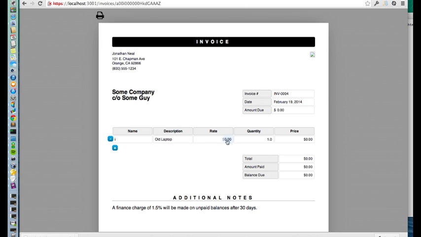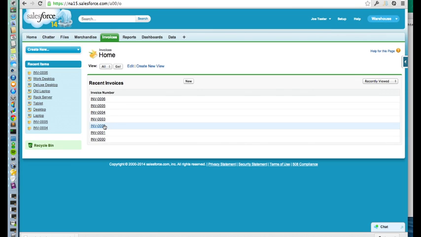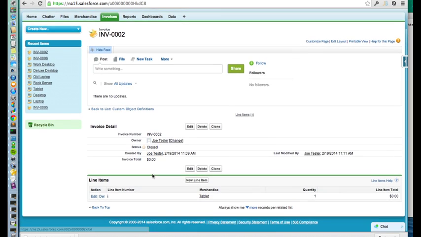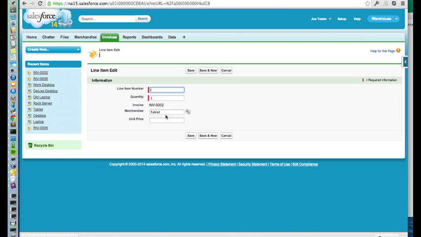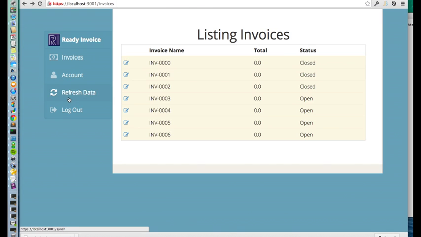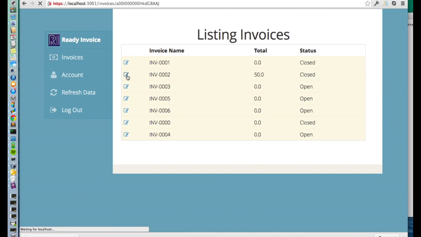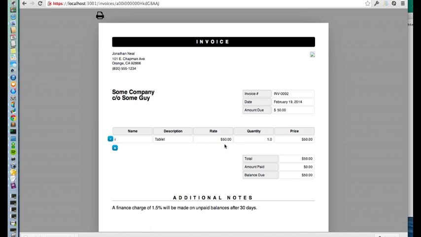So it looks like none of these invoices have any money attached to them, so let's quickly show you that this works. So we'll edit the line item, and all we have to do is give it a unit price, and we're going to save. So that was invoice number 2. So if we go back, refresh our Salesforce data, and then go back to invoice number 2, now we have our rate.